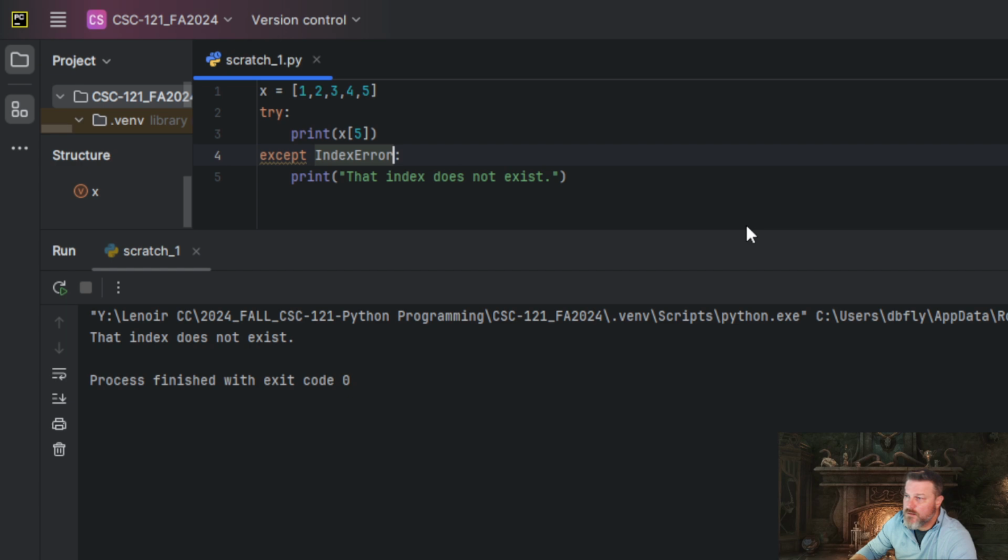So it's best to specify the index error and go with that, because this is what you want to happen if they do something out of the range. And that is try catch, try except.